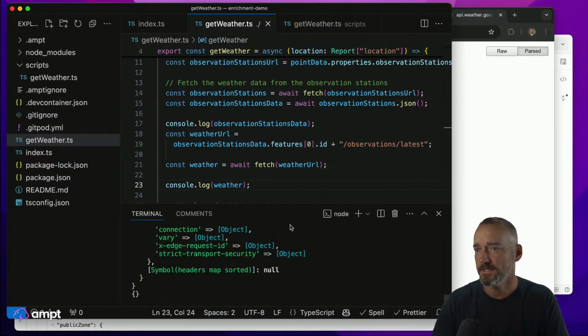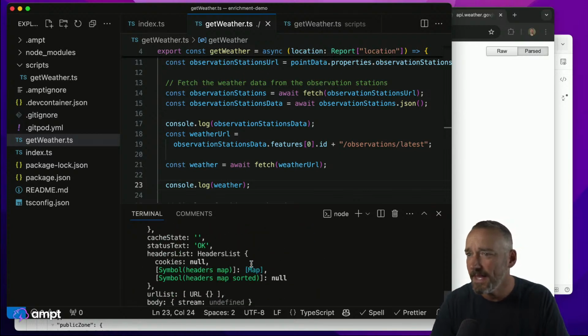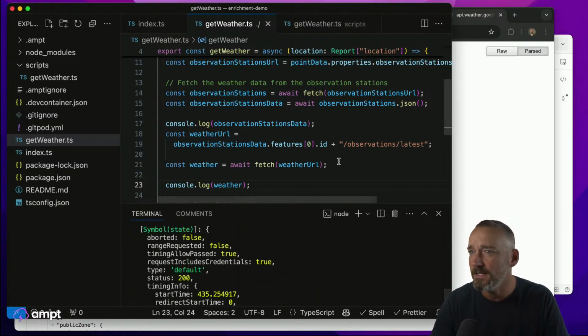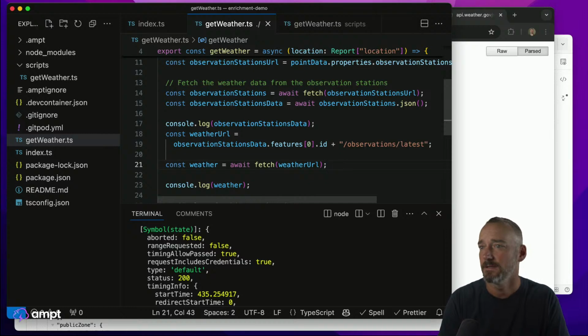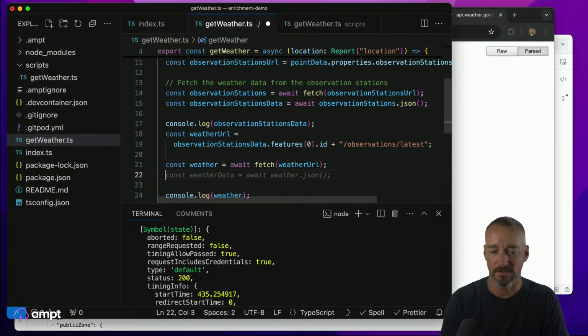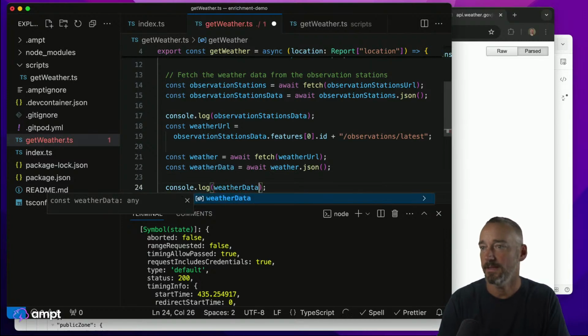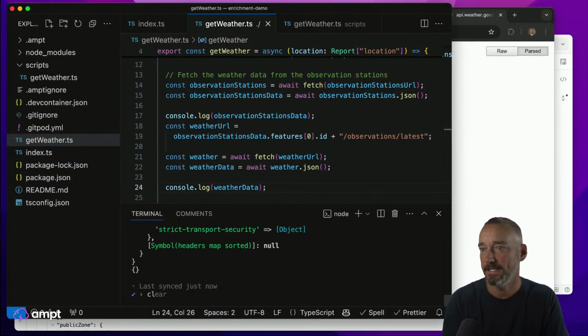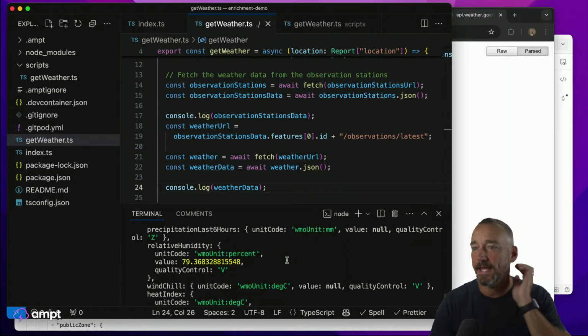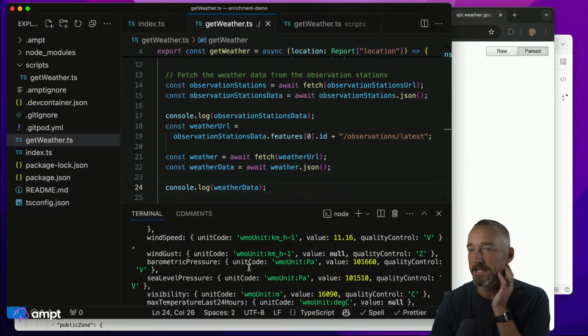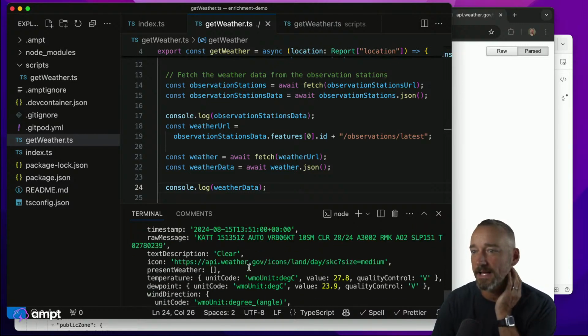Okay, so we run this script, hits a couple of things, bang, bang, bang, bang, bang, and we need to, of course, actually do const weather data, right? Because we have to await that. Save that, clear. Try it again. Okay, so now we get the wind chill, we get the relative humidity, we get the barometric pressure, we get all kinds of stuff here.